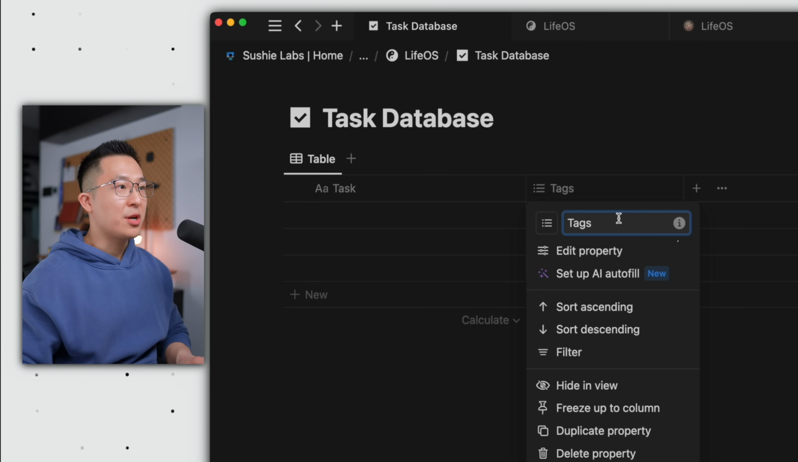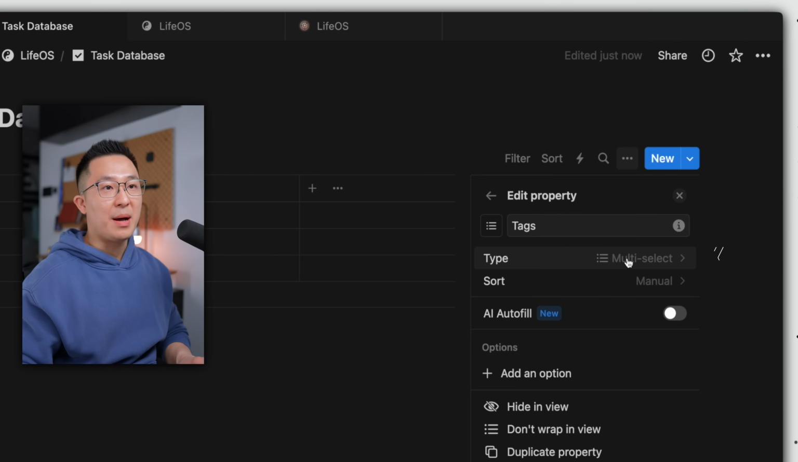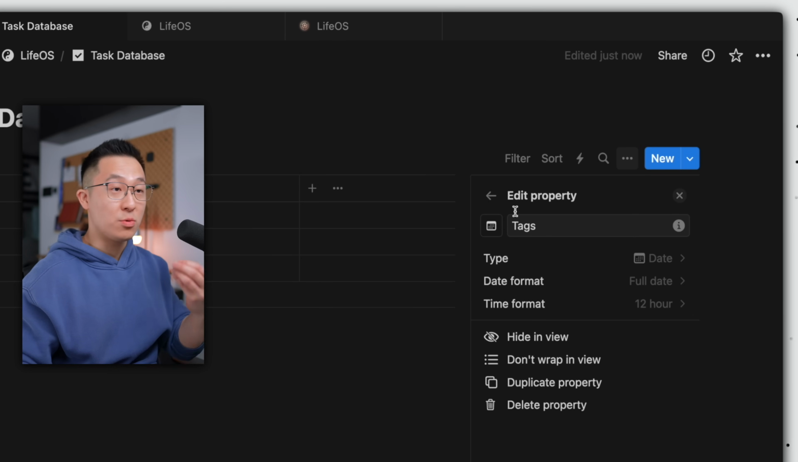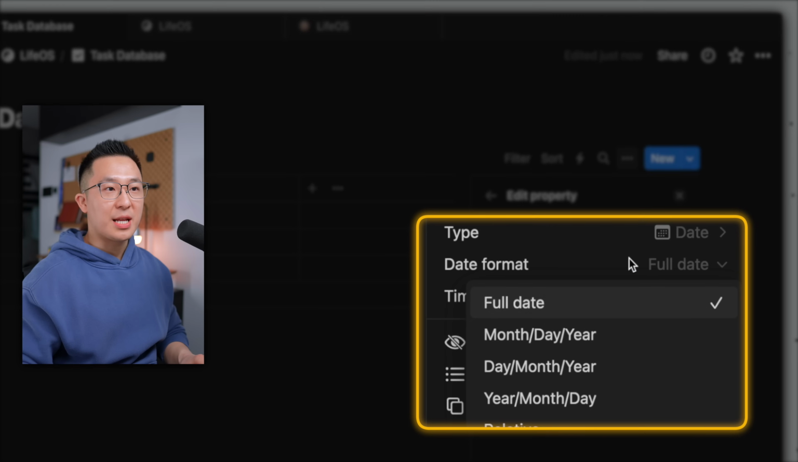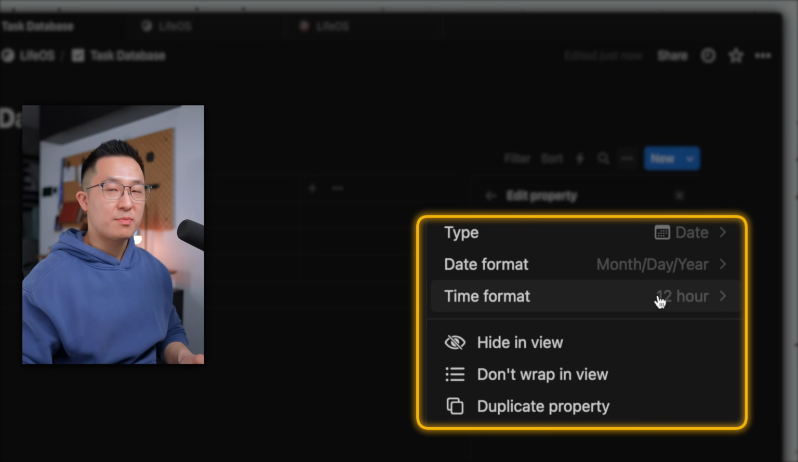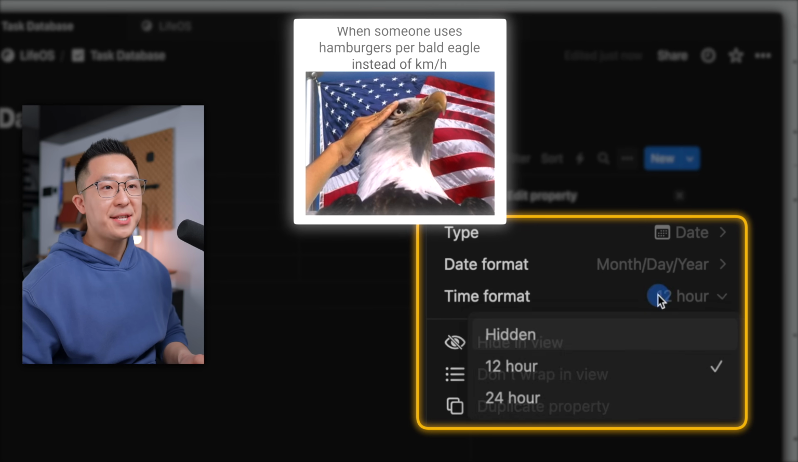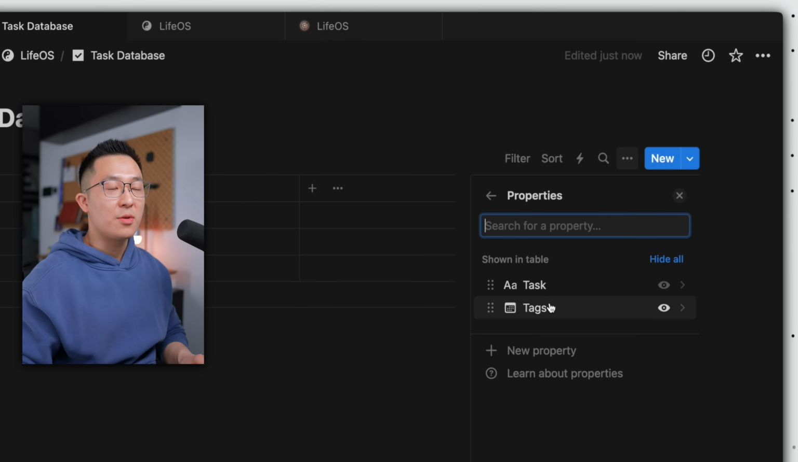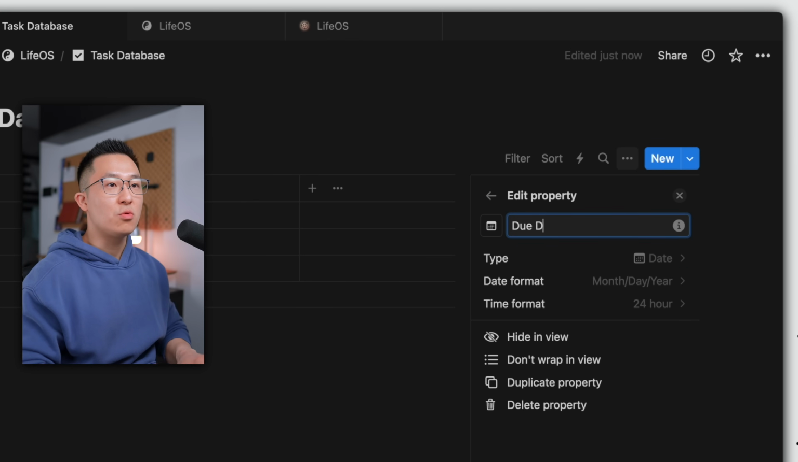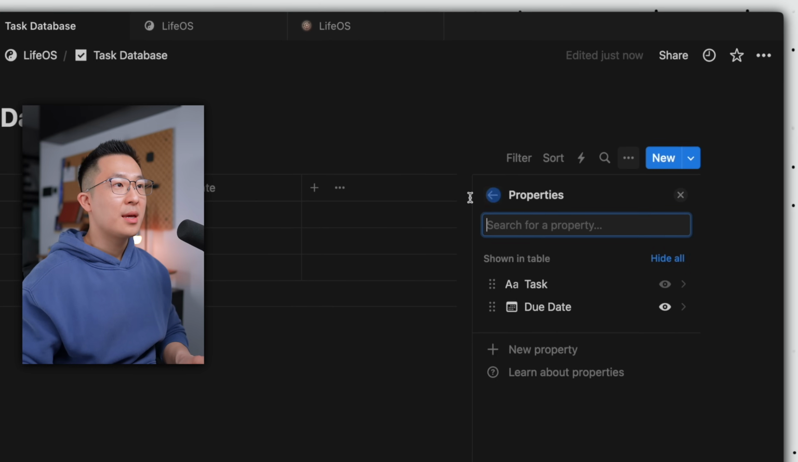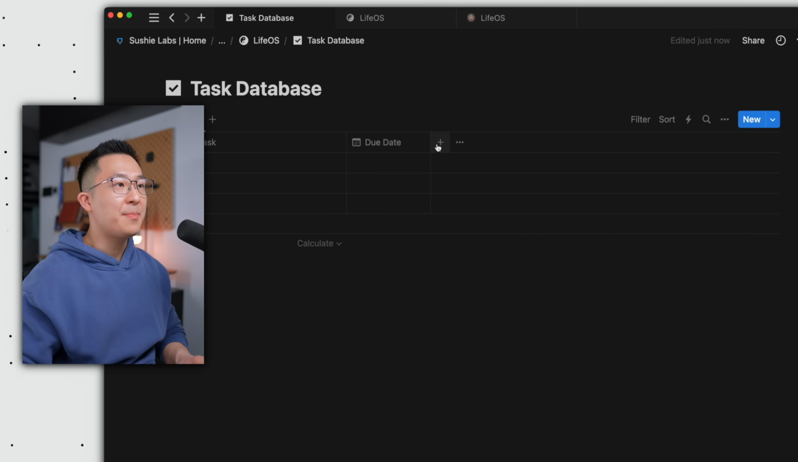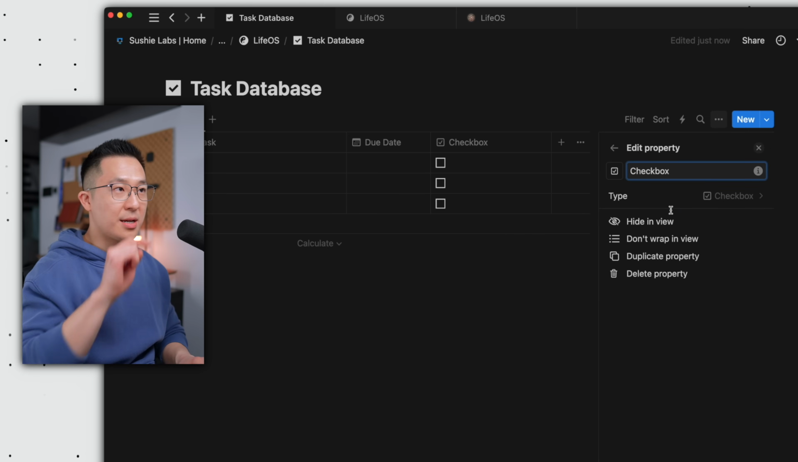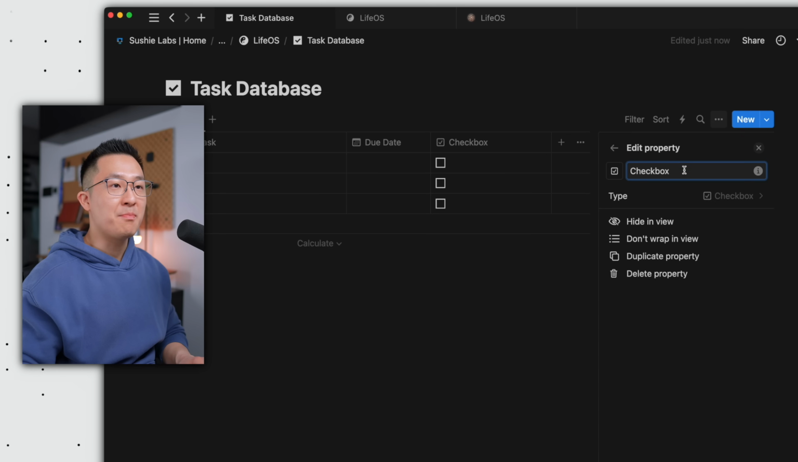I'm gonna change this property from multi-select to a date because we want tasks attached to due dates. I like to select the month, date, year because I was unfortunately brought up in the US, and time format 24 hours. And this is gonna be renamed to due date like so. Let's decrease the size here a little bit. And the final property we're gonna add is a checkbox because we wanna check tasks that have already been completed.